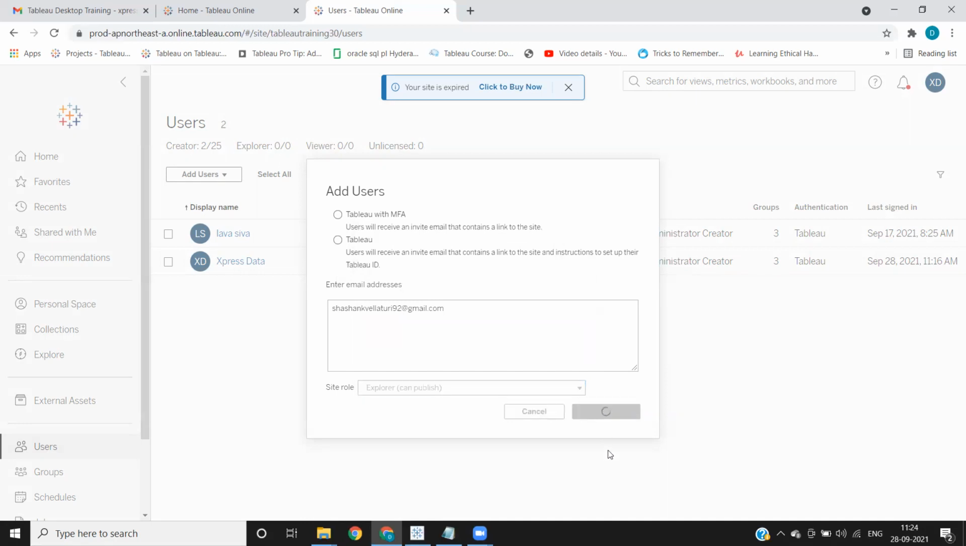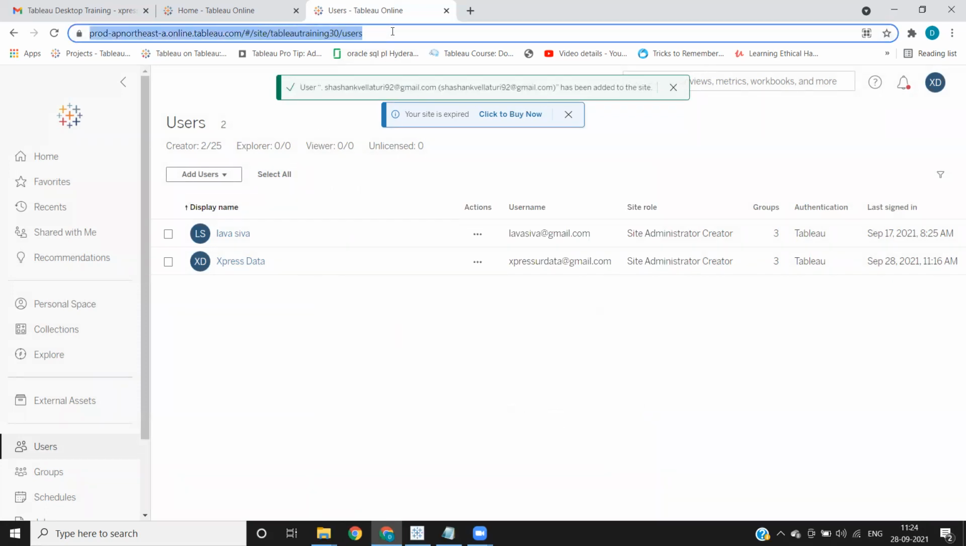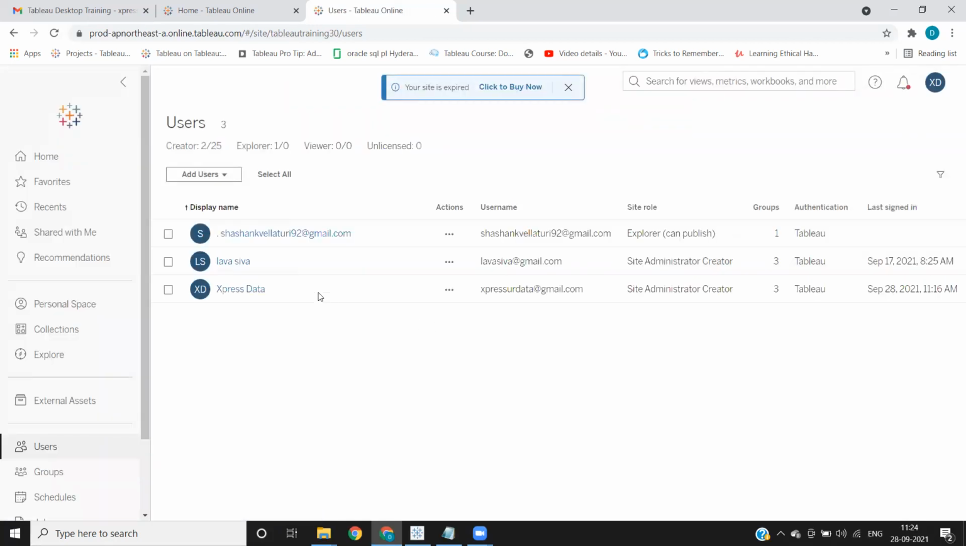Now when I add, an email will be sent to that user stating that you have been invited to this project. So once he signs in, he will be listed here. I'm just refreshing it. Now you see that the user is listed here, but there is a dot in front of this, which indicates that this user is still inactive. Once the user signs into the server, his name will be available here.